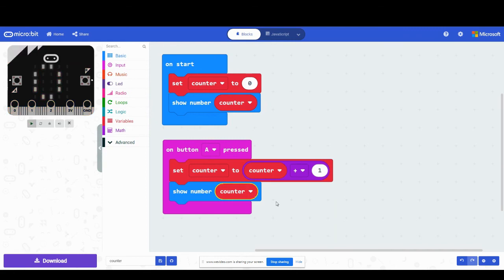Now you're all set. You made a counter that can increase by 1 each time you press button A. If you're using the online microbit, you can play with this by pressing the play arrow beneath the microbit image to the left. Or if you're using the physical microbit, feel free to download this code onto it to use this program hands-on.